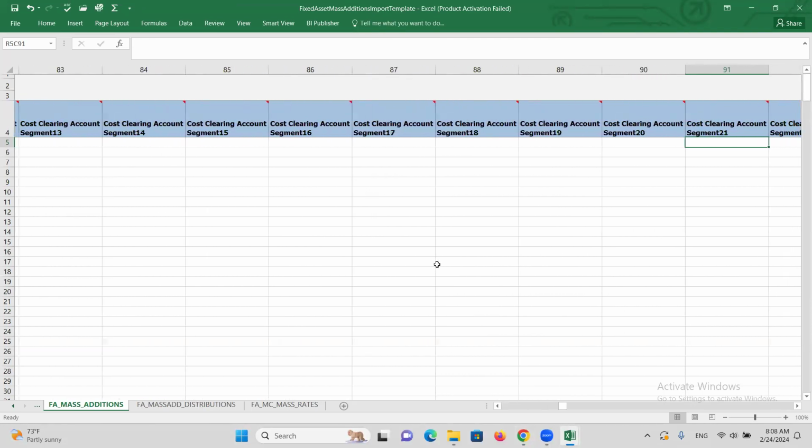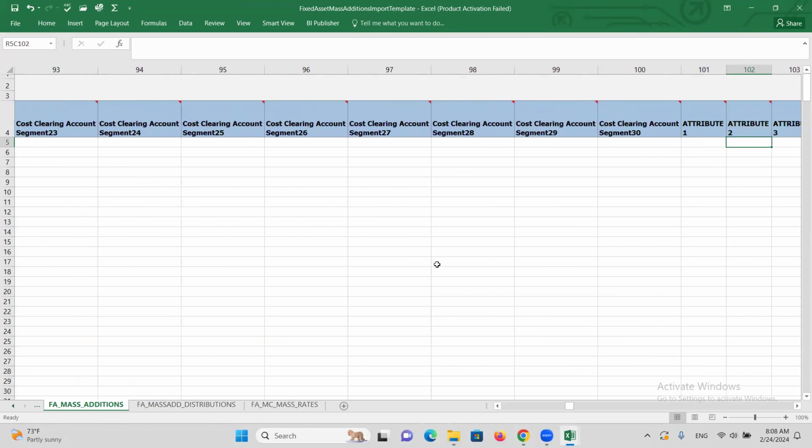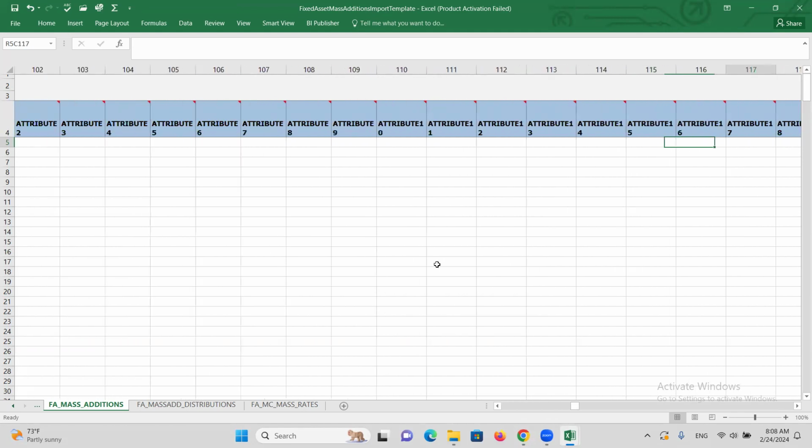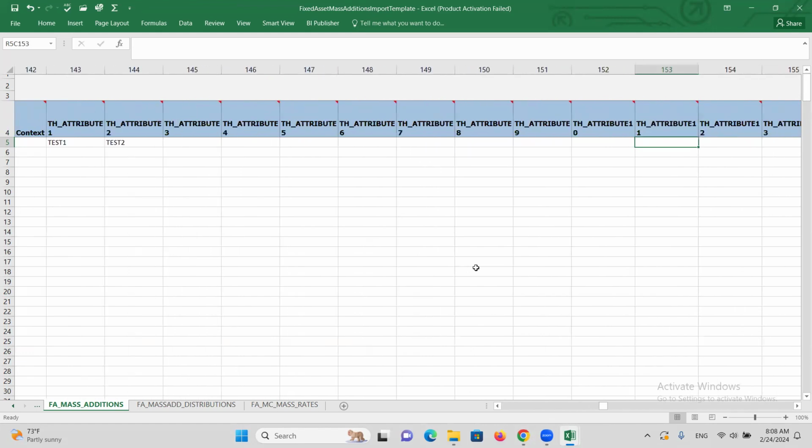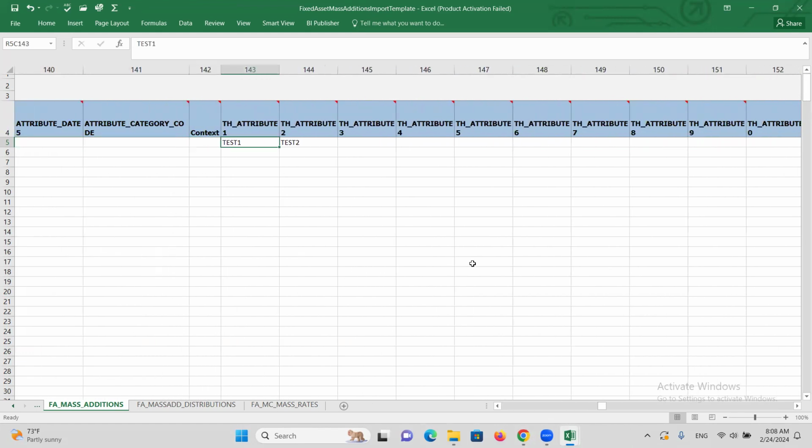Check other columns also. Verify, because there could be some sample data which Oracle is providing.